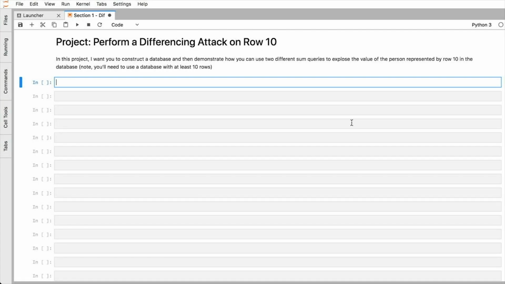In this project, we want to perform a basic differencing attack to divulge what the value is in a database, specifically the value on row 10. The way we're going to do this is we're going to perform two different queries against the database. One is a query that includes row 10, and then we're going to perform a query against the database excluding row 10. The idea is we want to compare these two different queries and determine what the exact value of row 10 actually is.